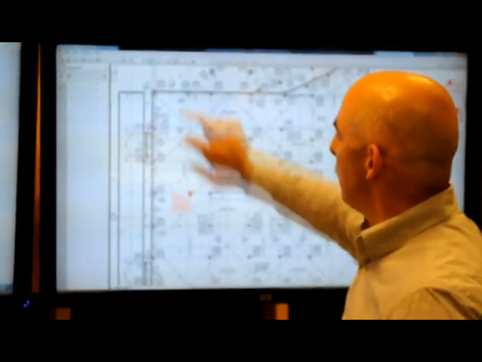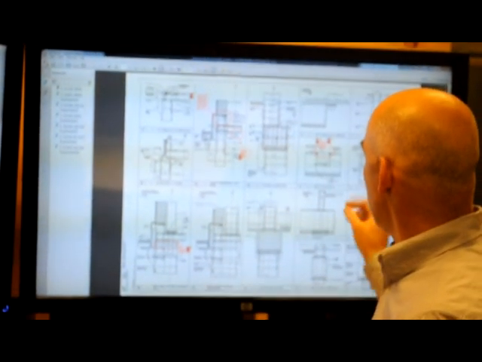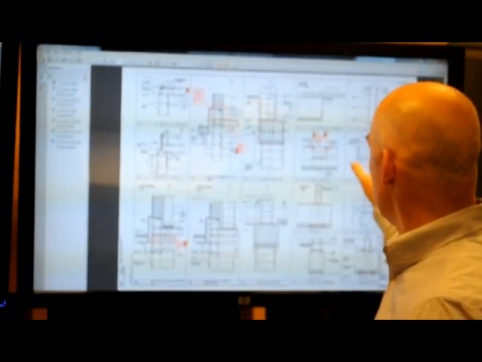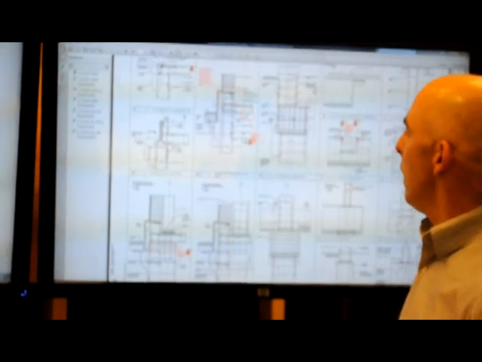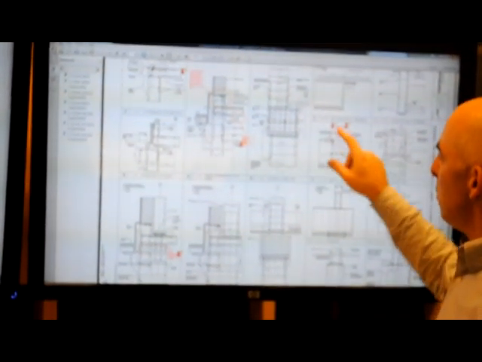So this is detail 2 on 3100. I can go over here and find that this is detail 2 right here. The other thing we do is we have links. What you see with these symbols here is our RFIs, which popped up on the other screen here.